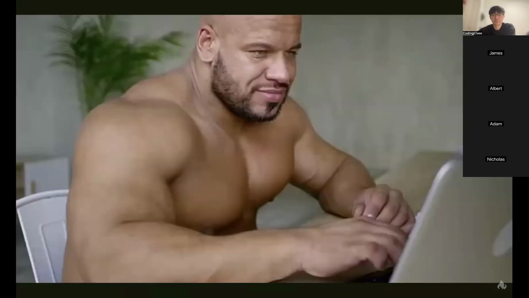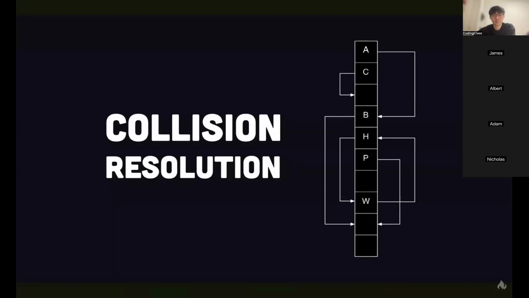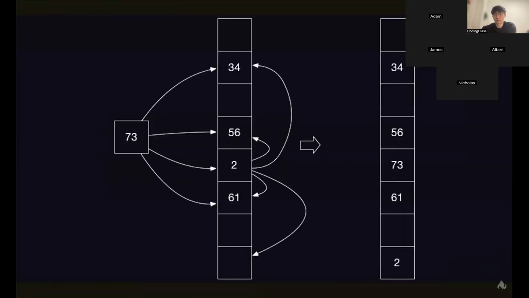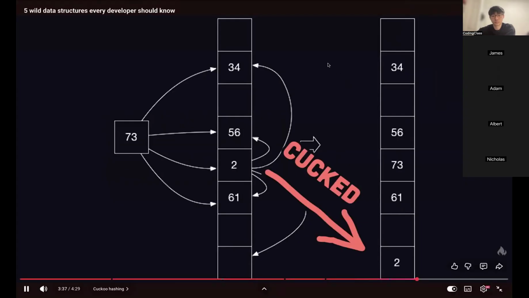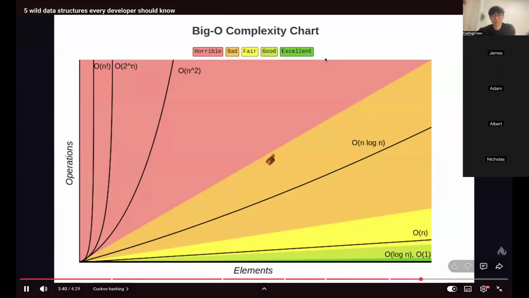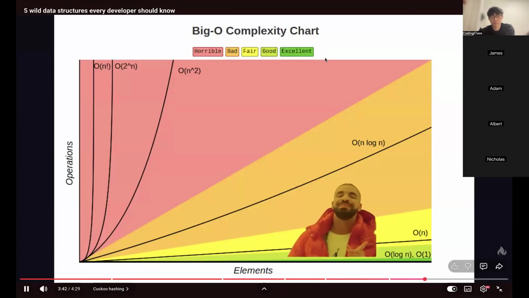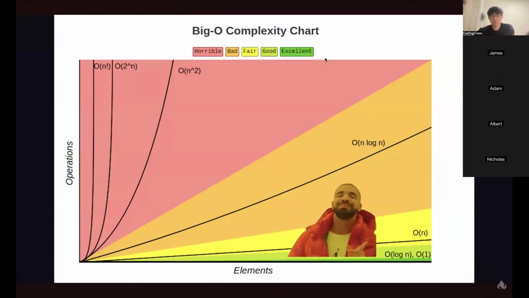According to my wife's boyfriend, it's a collision resolution technique where each key in a hash table has 2 or more possible positions, and if one spot is taken, the existing key is kicked out like a cuckoo and reinserted in an alternate location. The end result is constant time worst case complexity for lookups, which is as fast as you can possibly go when it comes to algorithms.